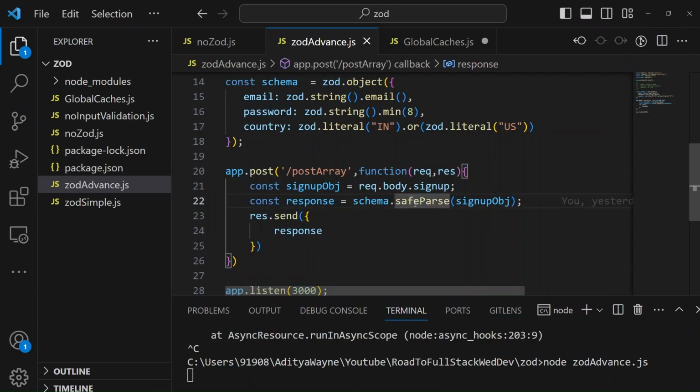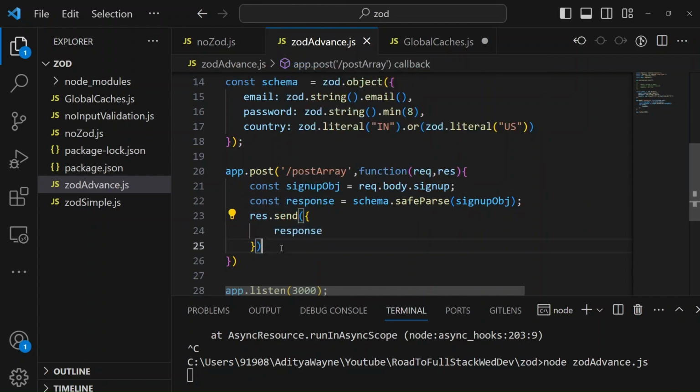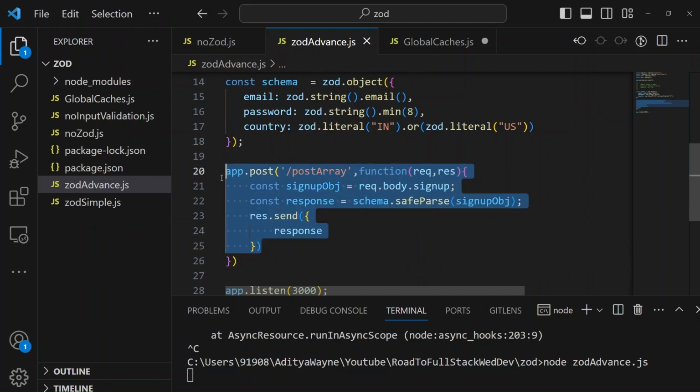So coming back to the code, whatever response has been returned from the safeParse function is stored in this variable, and I am simply returning this variable as a response to the client. Okay, you already saw the response in my Postman. So this was all about the Zod library and how to incorporate or implement it into your own code.